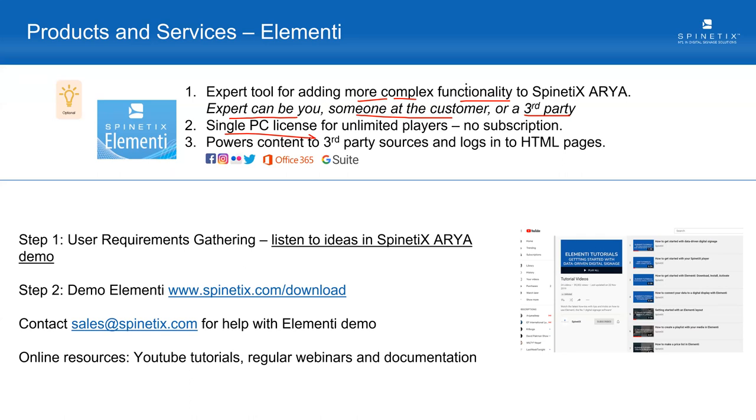We give you weather, news, other things built in. But if they want to do custom connection to third-party sources, and that live data answer is really the biggest, the most novel request coming from customers is, we don't want to do manual updates anymore. We want to talk to our Office 365 install or G Suite, or we want to get data from social networks. Elementi gives you the power to do that with drag and drop widgets. But you can then upload the content from Elementi into the ARYA cloud so it can be used like other content. That's how the integration works.